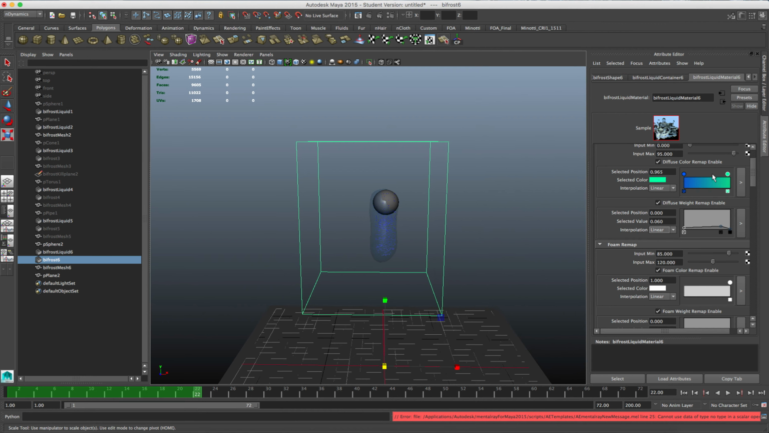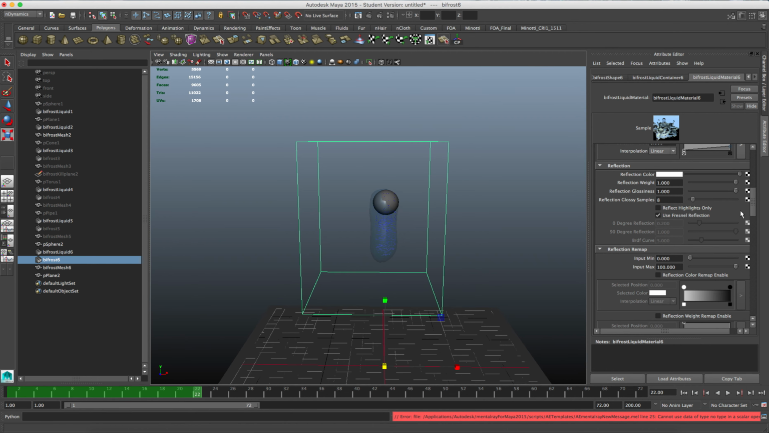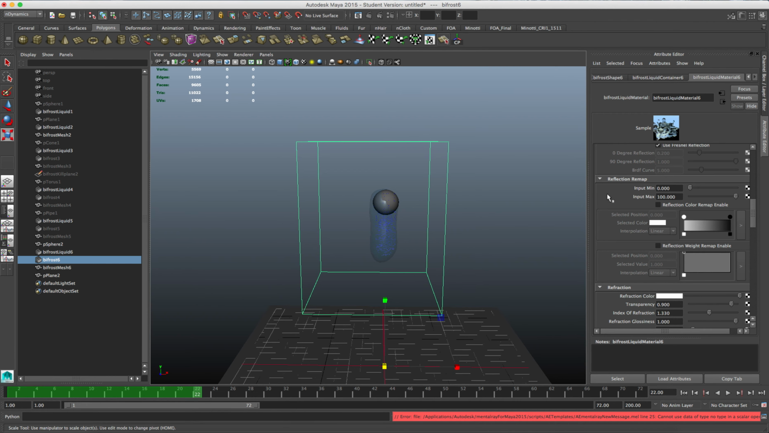And you have a ramp, you can change that, you can add to it, and there's actually a sample up here. It's not too specific. You can change the interpolation, and you can move. This will change the type of water, the way the water is coming out. Same with reflection. You can reflect highlights only, but for this case, default is using for now reflections.